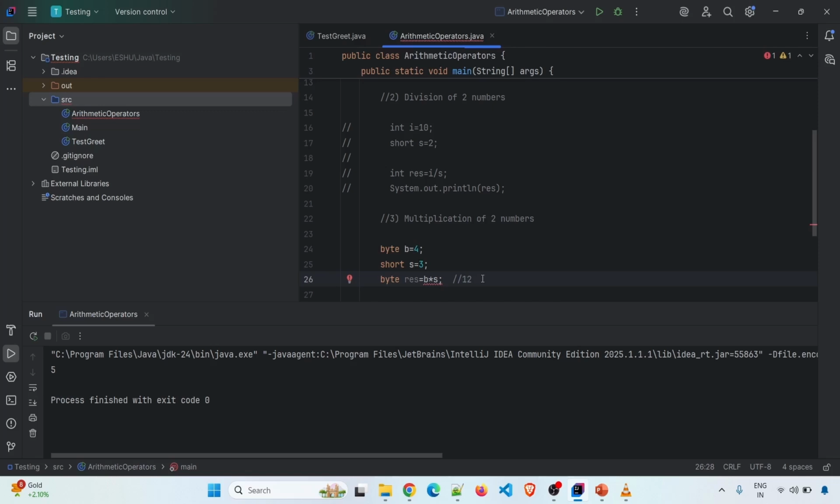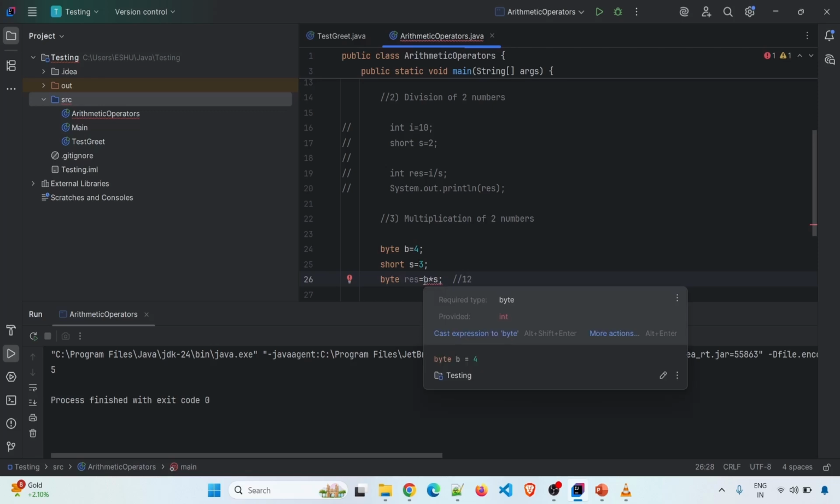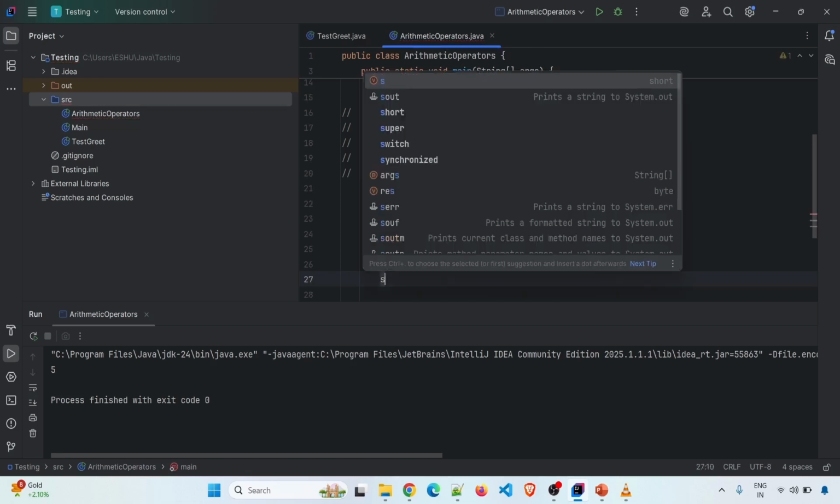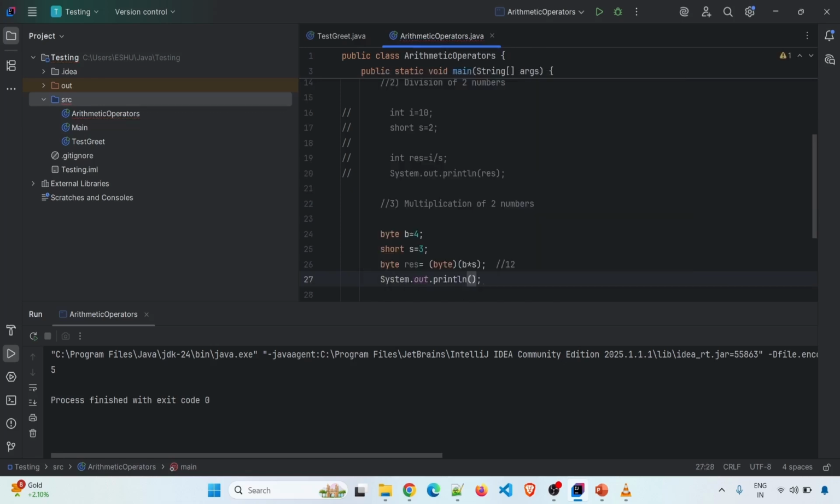Now this 12 is of integer data type and we are trying to assign it to byte type variable result. So it is asking us to typecast it. We will have to typecast it because at compile time, the compiler cannot determine the value of b and s. So it is asking us to typecast it. So we can print it. Result will be 12.